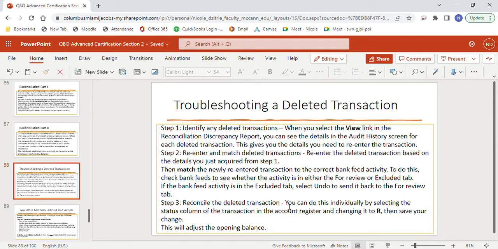Now step 3, reconcile that deleted transaction. You can do this individually by selecting the status column of the transaction in the account register and then just changing it to R, reconciled. And this will address the opening balance.